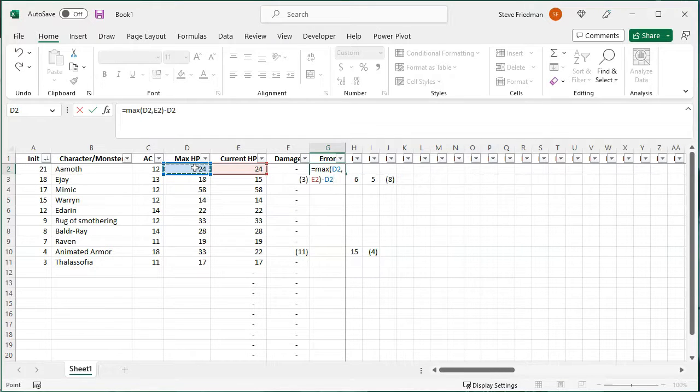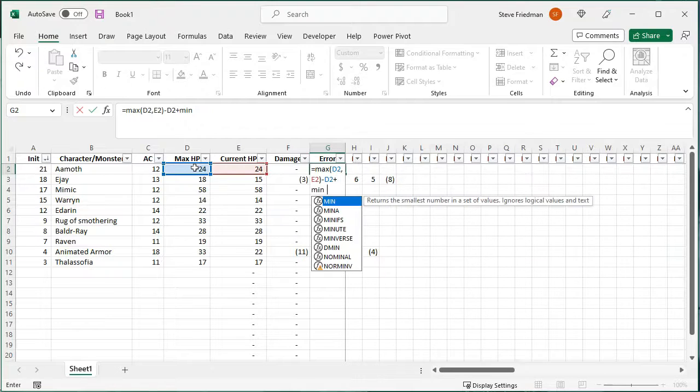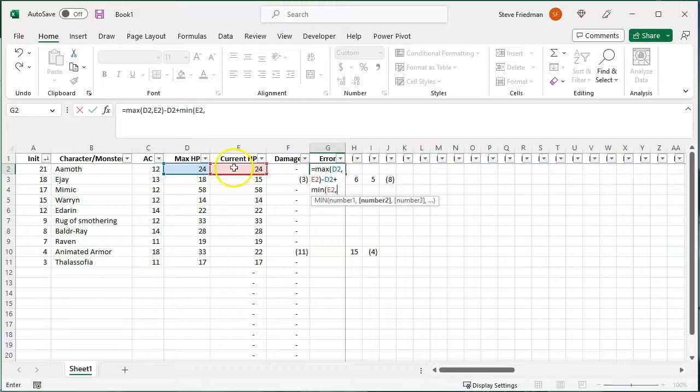And now we want to continue this formula, plus MIN(E2,0). And now this part of the formula is checking if E2 is below 0, and if so, it's telling you by how much, and otherwise it's just giving you a 0.